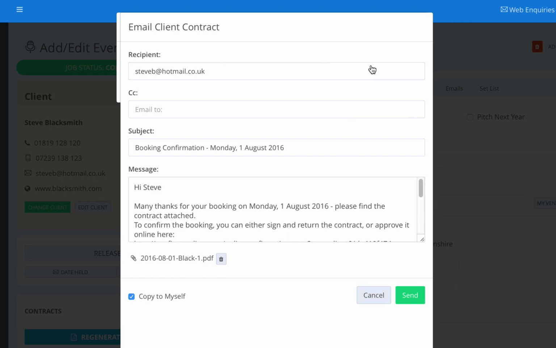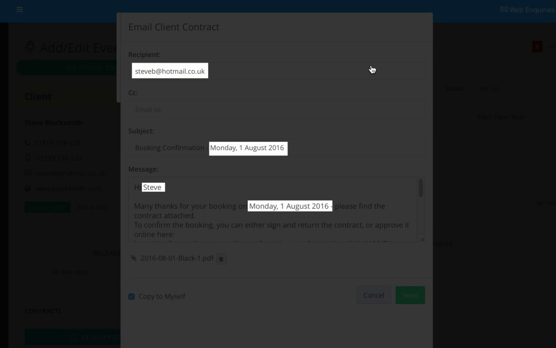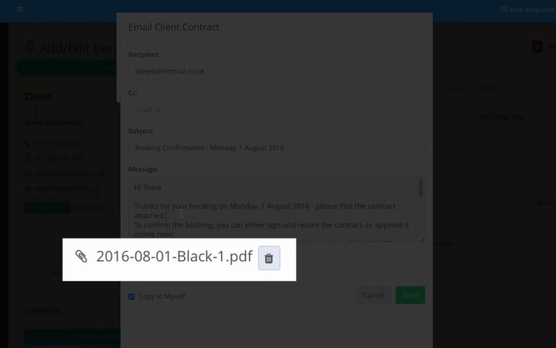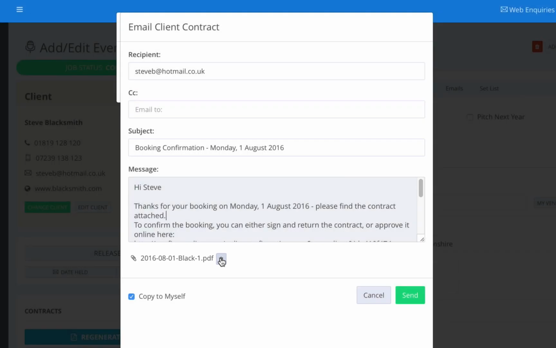You'll see the system merges event information into the email and gives the client a link where they can go online to confirm the event. This text can be edited at this stage too. The attachment is shown here, and if you didn't want to send the PDF attachment and just have them view and confirm the booking online, you can delete it here. The copy to myself box at the bottom, if checked, will BCC you in on the email, so you'll get a copy in your own inbox. When you're ready to send it, click Send.